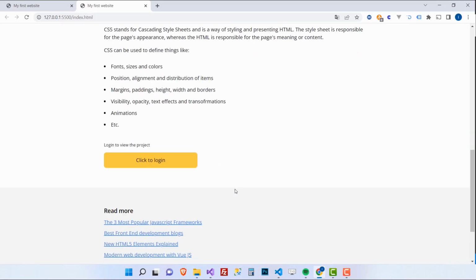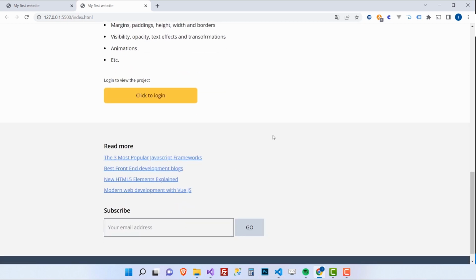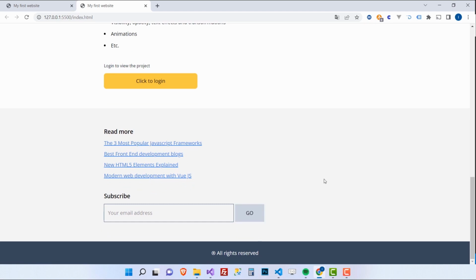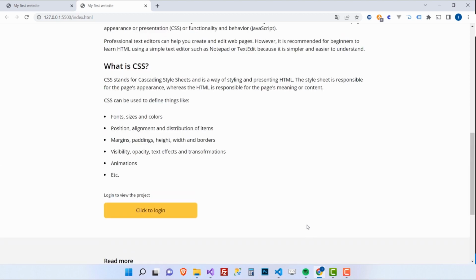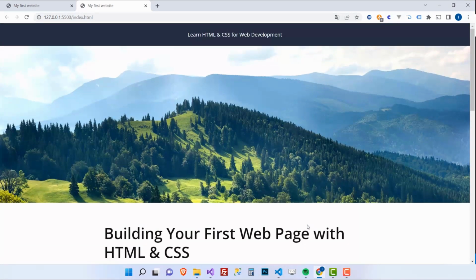You are also going to learn how to create buttons like this one with this effect when we hover the cursor over it. Then we have a list of links and a subscription form, followed by a simple footer. So as you can see, the page is super simple, but when we finish with this project, you are going to be very comfortable writing code in HTML and CSS. So let's get started with this.